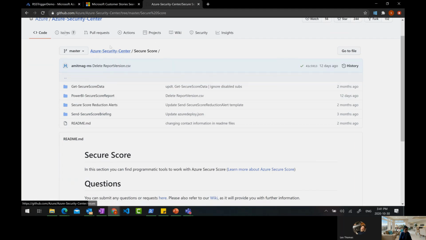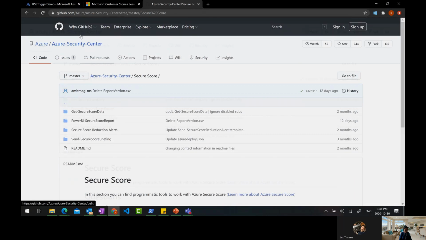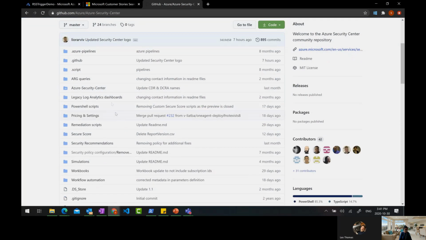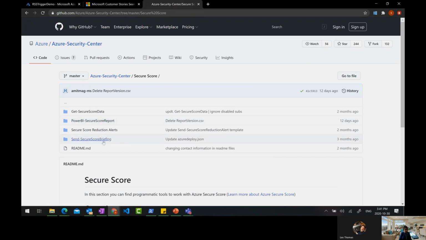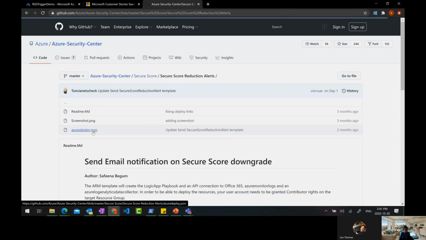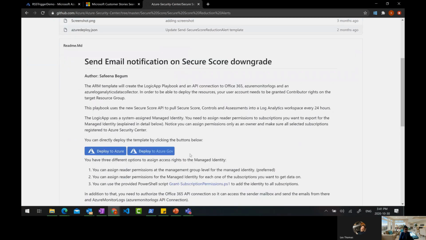So Secure Score, this is our Azure Security Center GitHub repository. You will find a number of pre-built scripts to monitor. I'm going to get to that more deeply in a second. But the Logic app related to recurrence that I wanted to talk to you about is Secure Score reduction alerts. And this will send you an email as soon as it identifies a Secure Score downgrade, right?